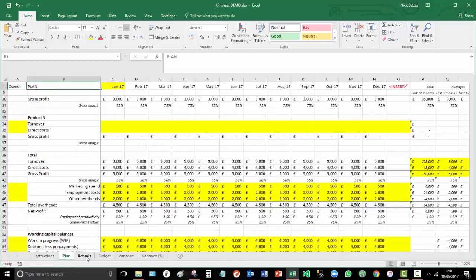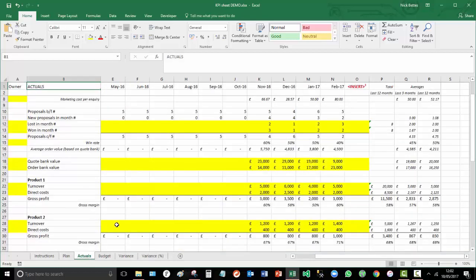You'll see on the plan and actuals sheets, you have these yellow fields. Yellow is where you enter data. The white cells are formulae or blank. Don't edit them, you'll mess the sheet up. The sheet is unprotected so that you can do what you like with it to meet the needs of your clients.